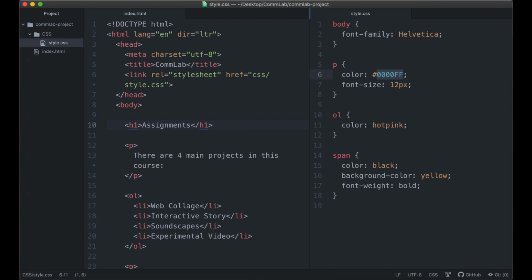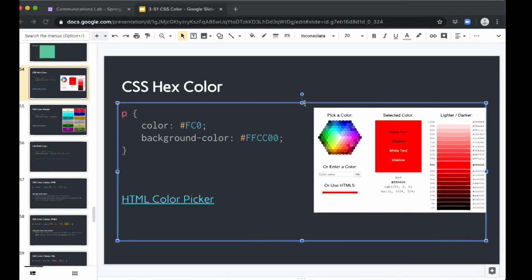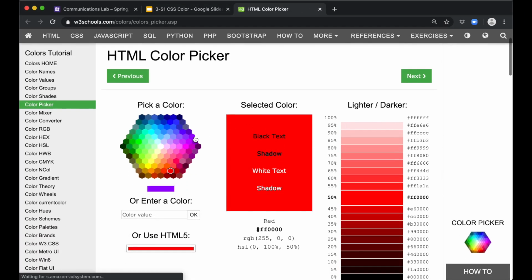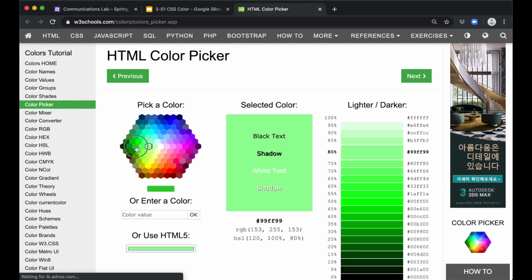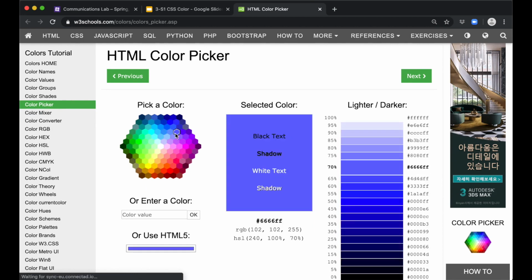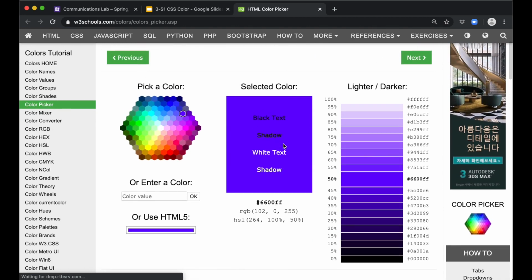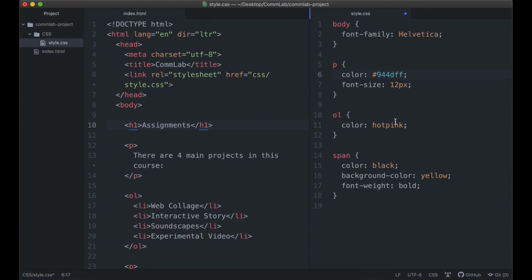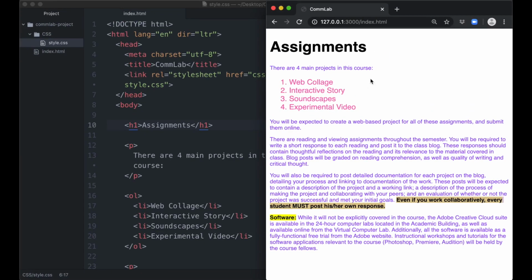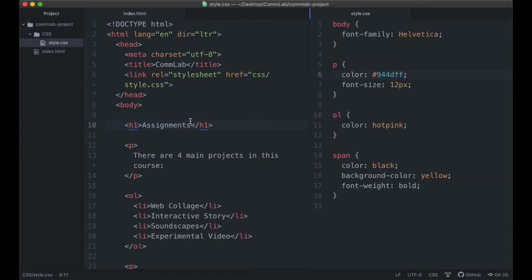It's less intuitive than the color name value, right? So I believe it would be great if you just utilize this color picker. If you want to choose a purple color, I think I'm gonna just browse here, and then I'm just gonna copy and paste this one into this, and we have a nice purple color here, right?